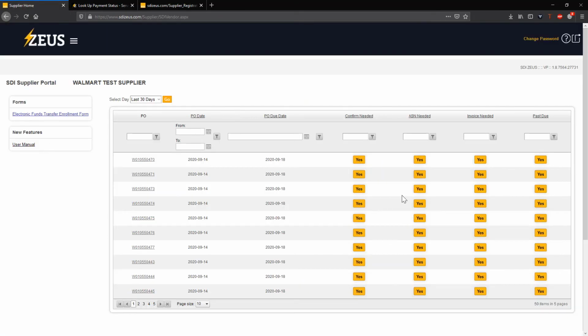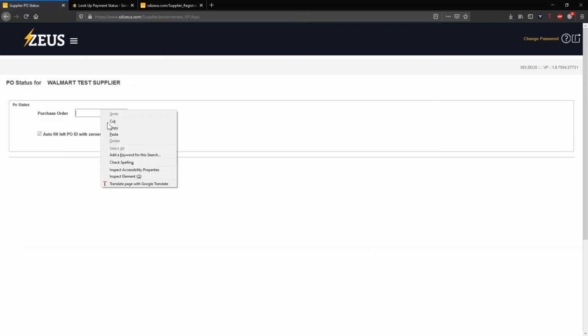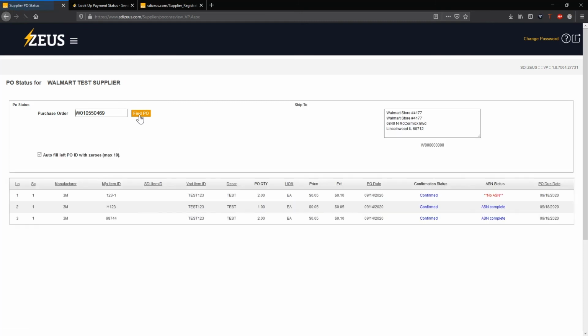Back at the home page, you'll recall all open purchase orders display here. Once you have completed the confirmation, the ASN, and the invoice needed, the purchase order will no longer display on this page once it has been received in our system. You can always check the status by selecting Supplier PO Status from the navigation dropdown. If you enter the PO number and click Find PO, it will show you the status, tell you whether you've confirmed the purchase order and whether an ASN has been completed.